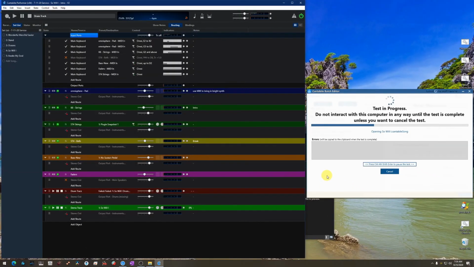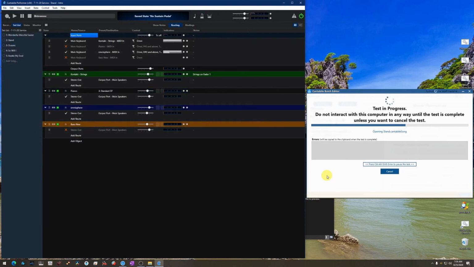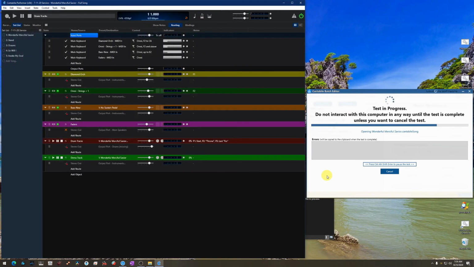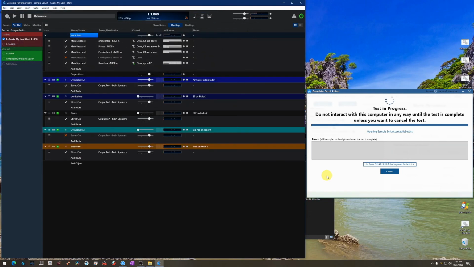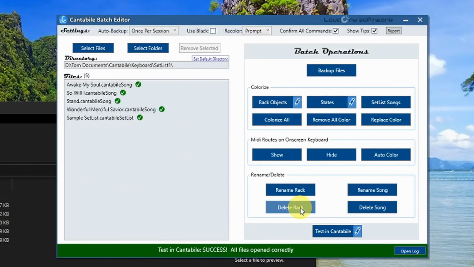And so now it's just going through and it's opening each one of these files. It'll open the set list and each song file individually. If I want to, I can cancel it by clicking the cancel button there in the middle. You can also press Control-Alt-Shift-Enter to pause the test if you do need to try to do something else in the middle of the test, if you need to just pause it so that you can use your computer for a minute. You can see the test passed.